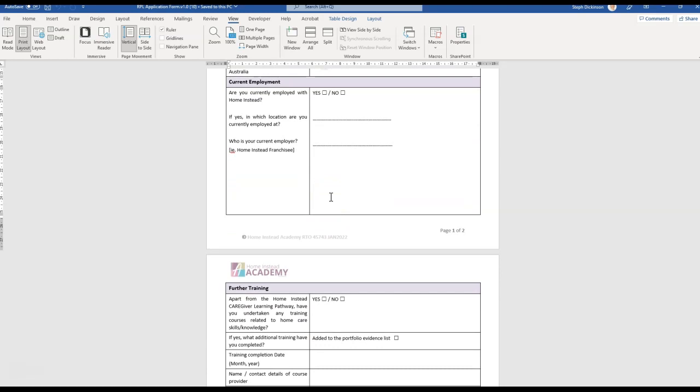Now, to be part of the Home Instead Academy, you do need to be employed with Home Instead and currently actively working. So please make sure you click the Yes button there and include the details of your franchise office where you work.